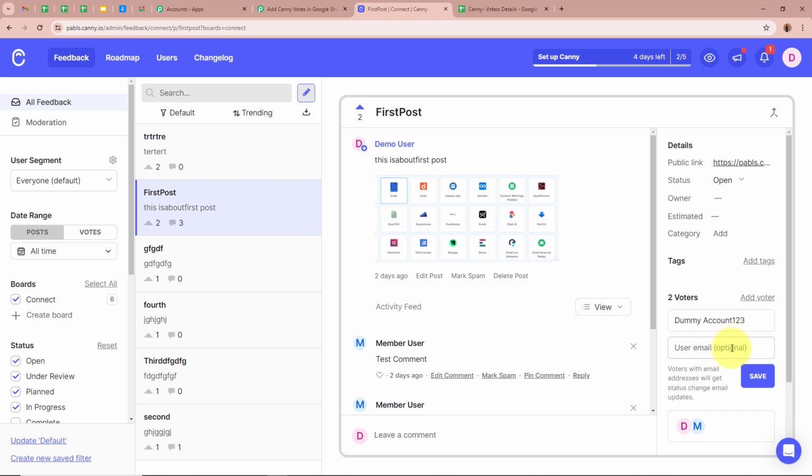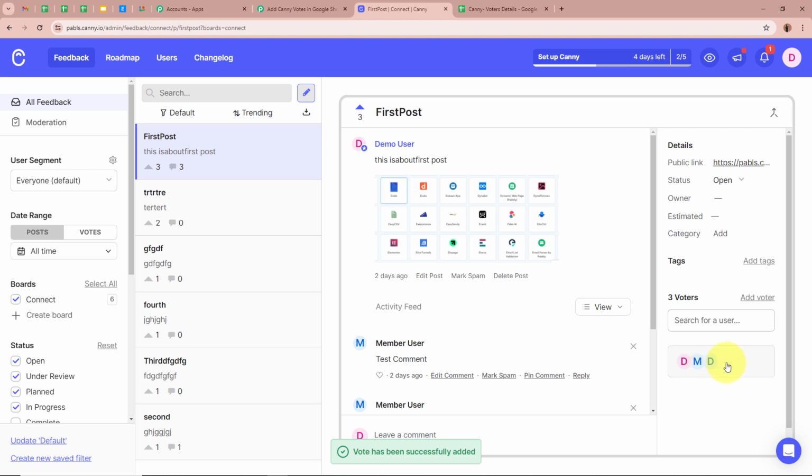And for the email of my user, I'm going to write dummy account 123@pabblytuts.com. So this is the name of my user and this is the email of my user who is voting. After that, I'm going to click on save. As you can see, a new voter is added to the content that I've posted on my Canny account in the name of dummy account 123.